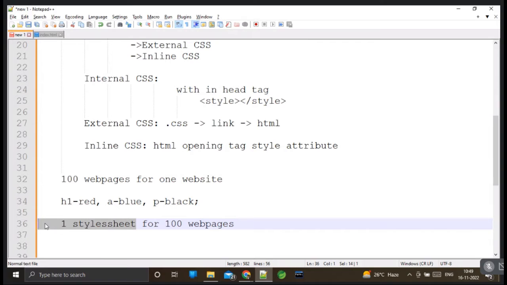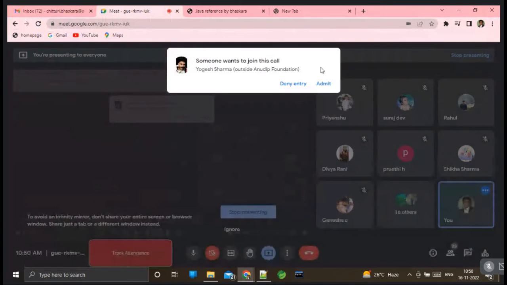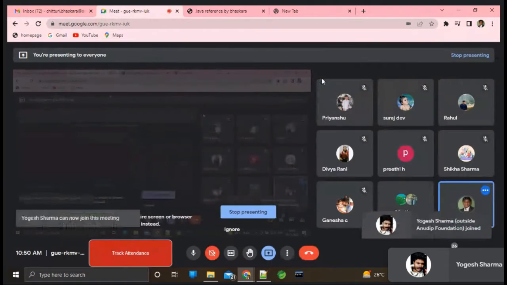External CSS. Why do we need external CSS? Yes, sir. Now we can create a separate style sheet to write all the different styles.